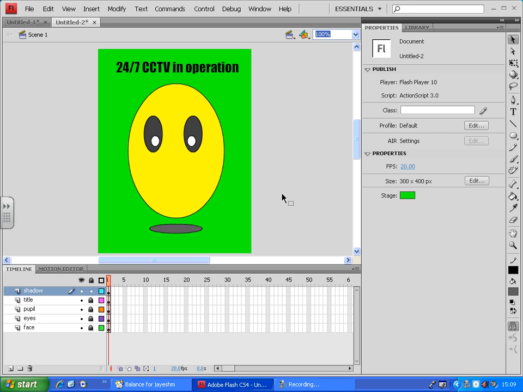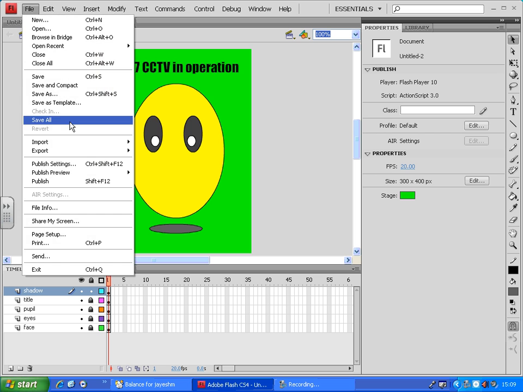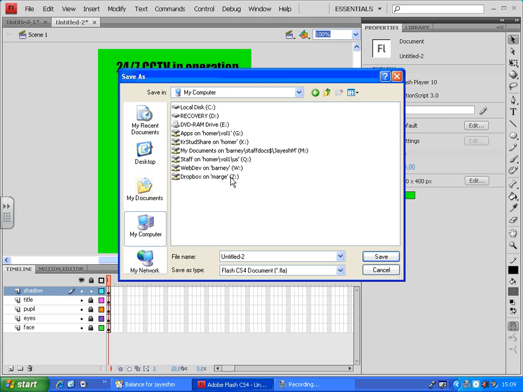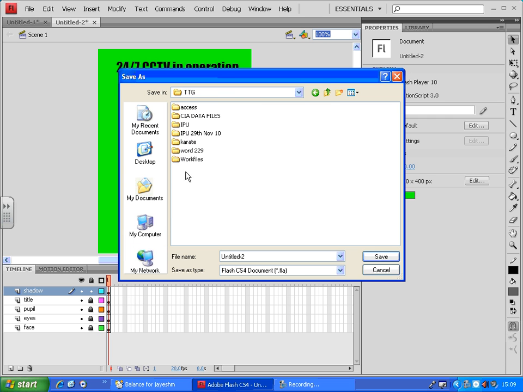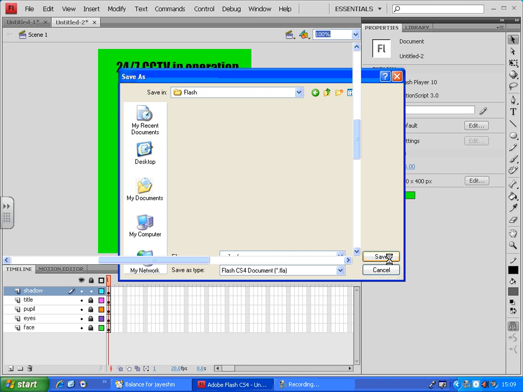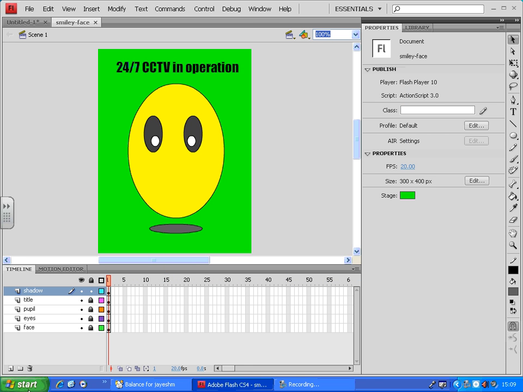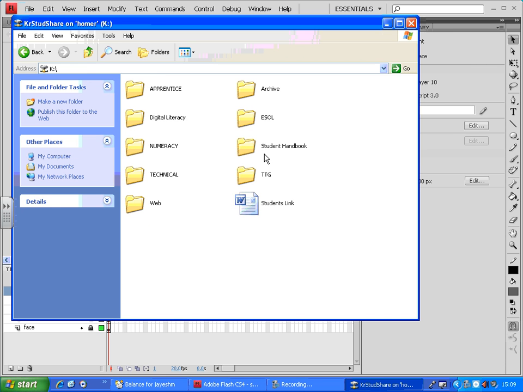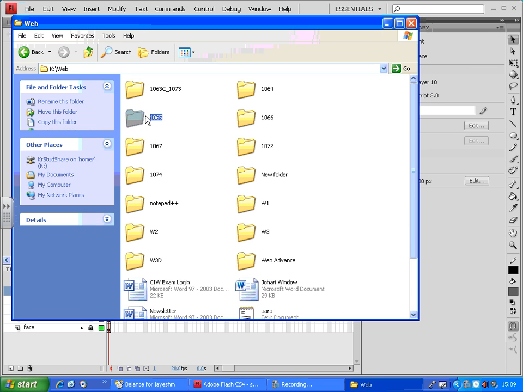Now to save your file, you simply go to the File menu, you click on Save, and it will ask you where to save. I'm just going to select my K drive, Web, 1065 Flash, Smiley Face. Save it. Start working once I finish my recording, please. If I go to Web, 1065 Flash, here it goes.